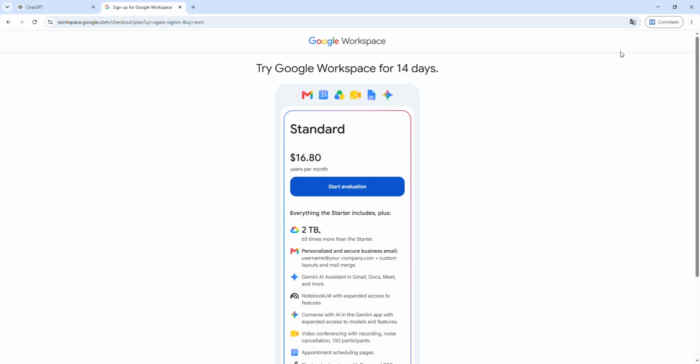Once the verification is complete, your Gmail business account will be ready to use. You can now sign in with your new business email address and start sending and receiving emails with a professional business identity.